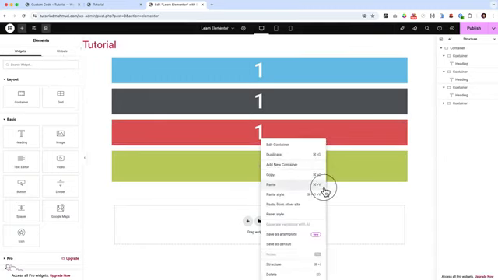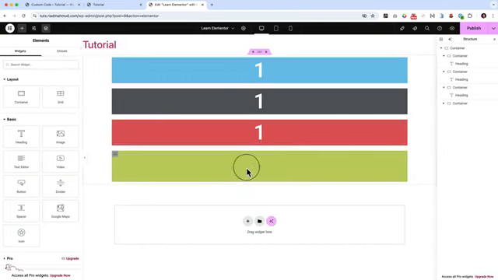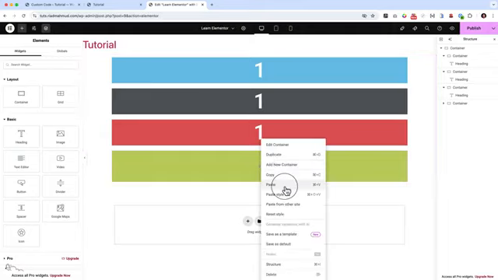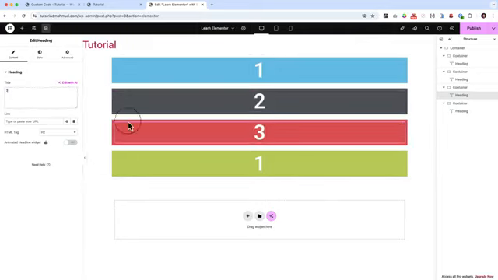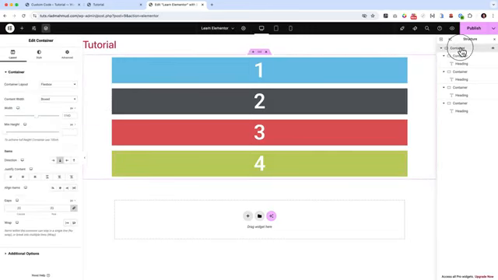It's displaying Command V, but it's not working. It should work. Let's try again. It's not working. Let's paste here. Now let's change them to 2, 3, 4.